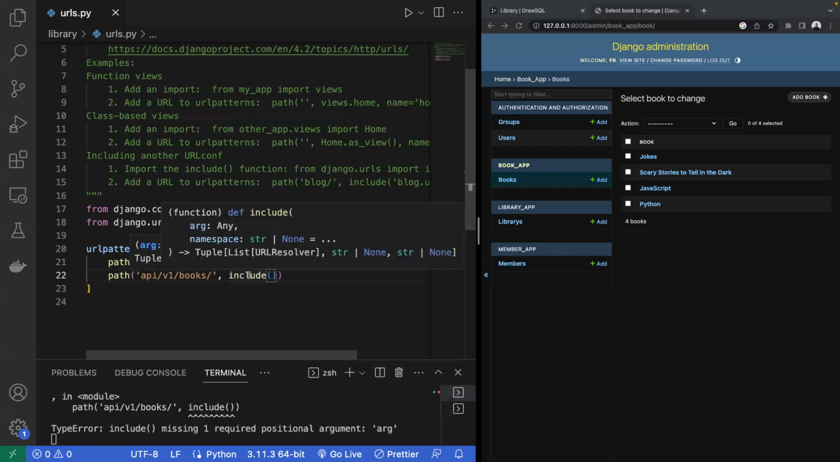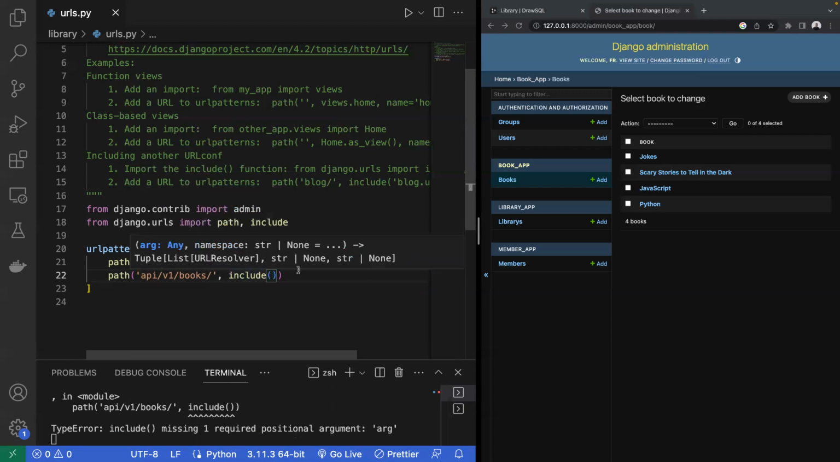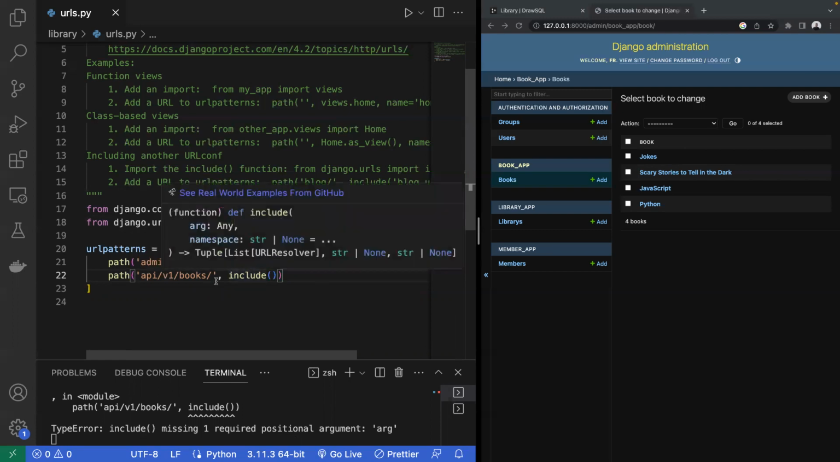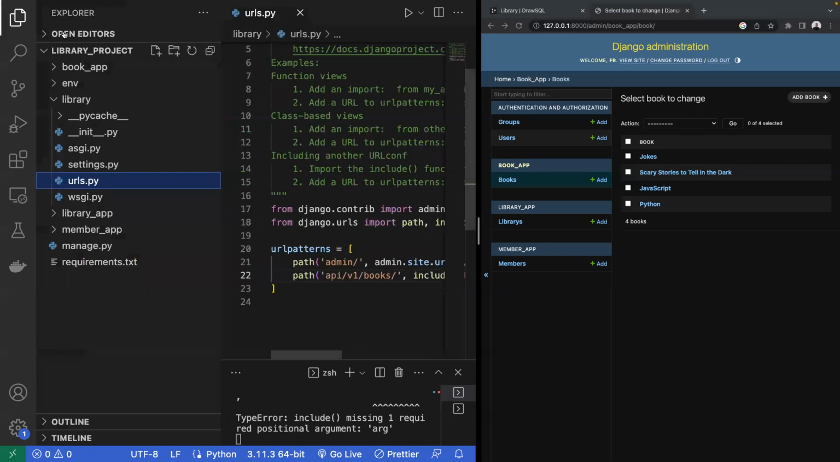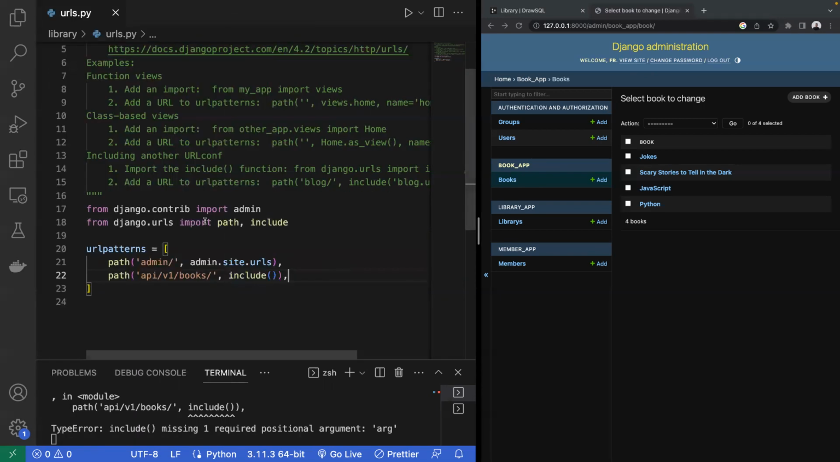Well, include is a function that's looking for a couple of arguments. It's looking for where exactly this path is connecting to. So this path is kind of working as a connector, and my include is telling it what to connect to. Well, I want this books to connect to my book app. So how could I specify that inside of my include method? Is it book_app.urls?